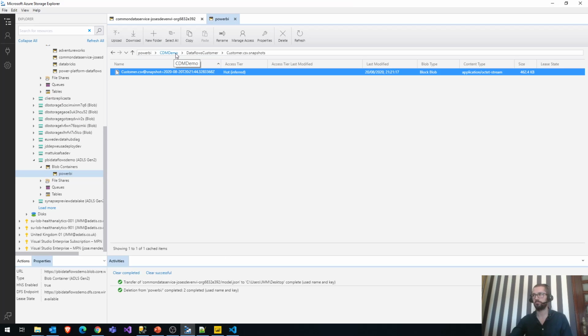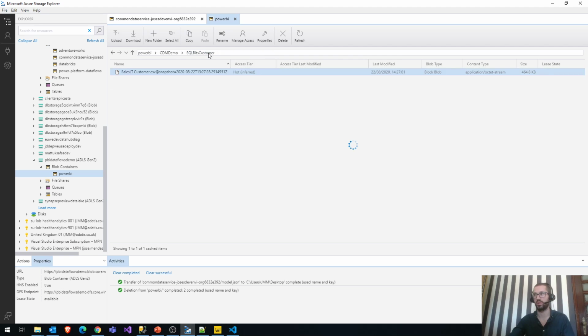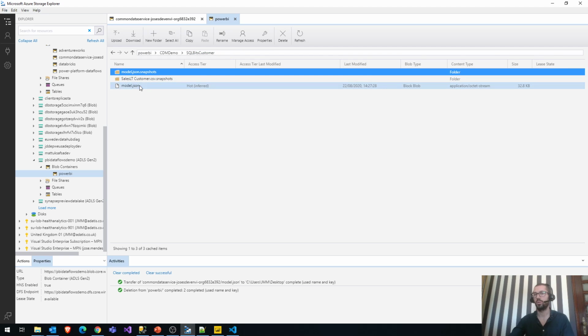Now, if I come to my data lake, I can see that I have two folders, one for each data flow. Again, only one snapshot expected because we only refreshed once, and then my model.json and the data.